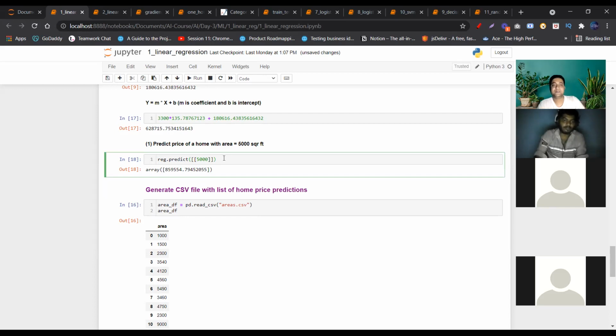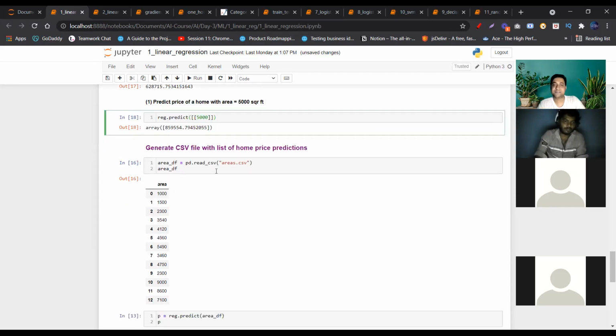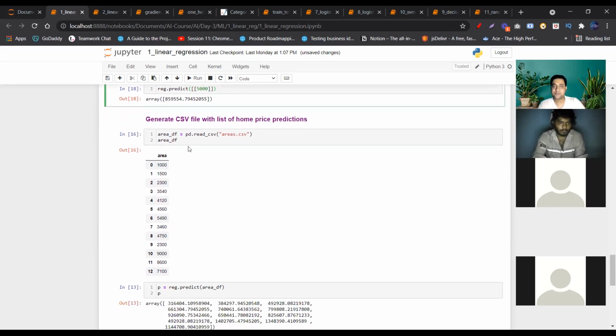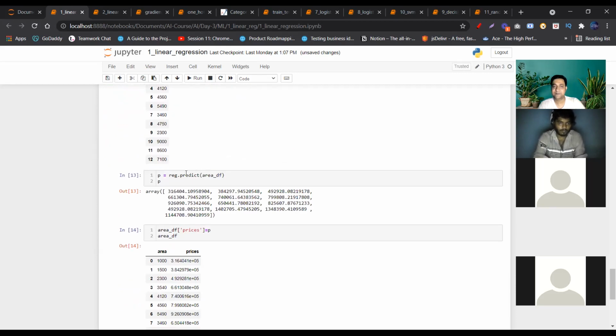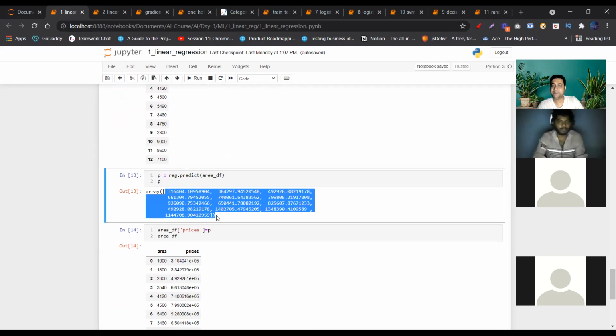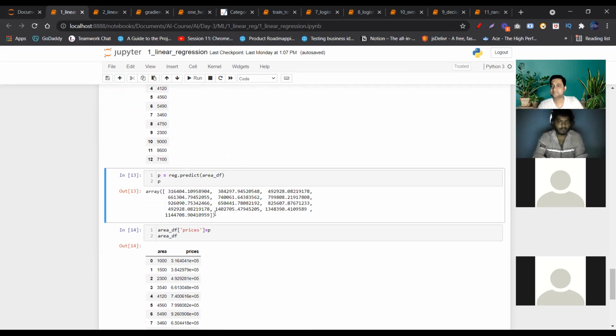Correct? Okay. So if you have lots of areas like this and you want to predict in a single shot, not one by one, you can just read that file, pass it through predict, and it will automatically return all those values. If you do it manually one by one, that is super complex, but this way it's super easy.